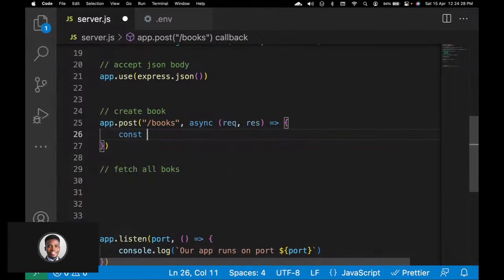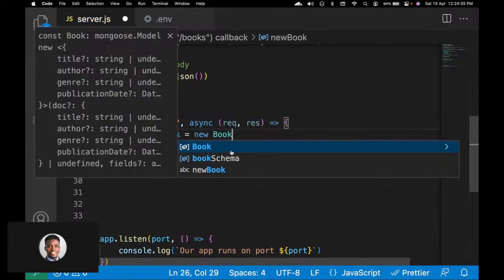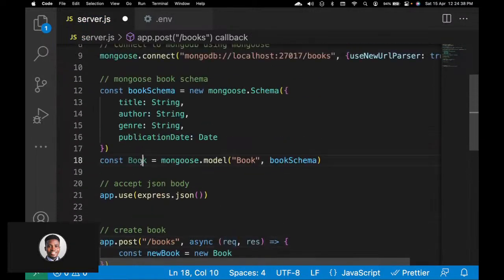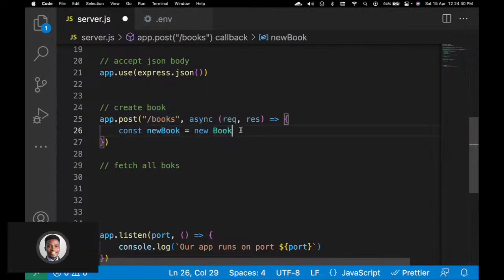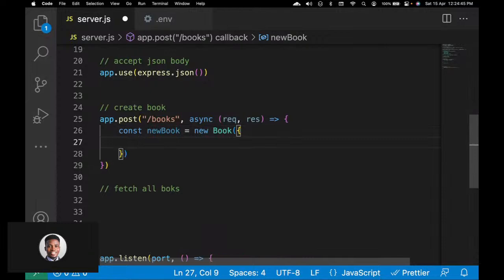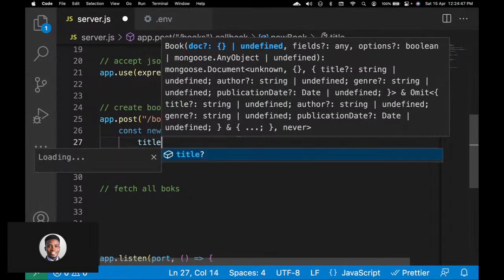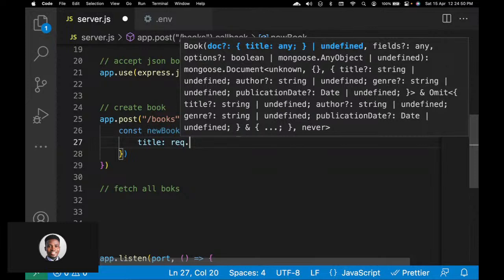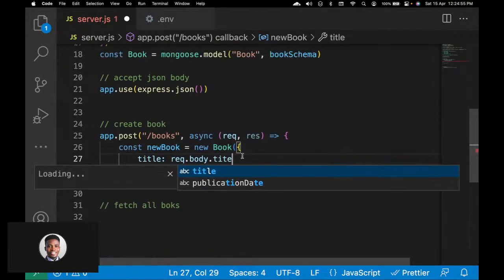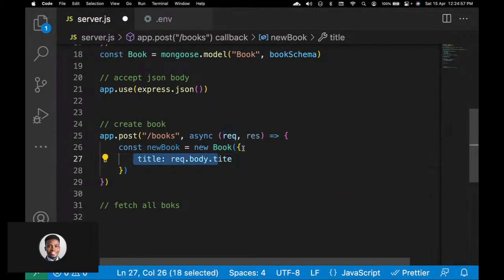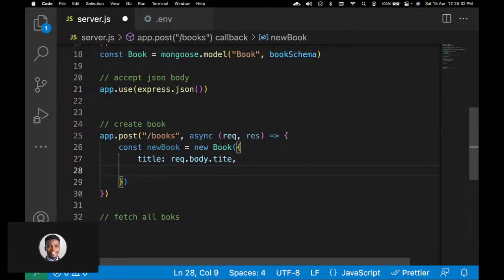Let's do that now. I'm going to say we have a new book, which equals new Book, which is our model. Remember, the book is our model that we have created right here. So we say equals new Book, and we can proceed to put in that data. We can say the title equals request.body.title, and trust me, you can basically pass in the entire request.body in here. That would definitely work. I'm just going to do this manually so you understand what I mean.